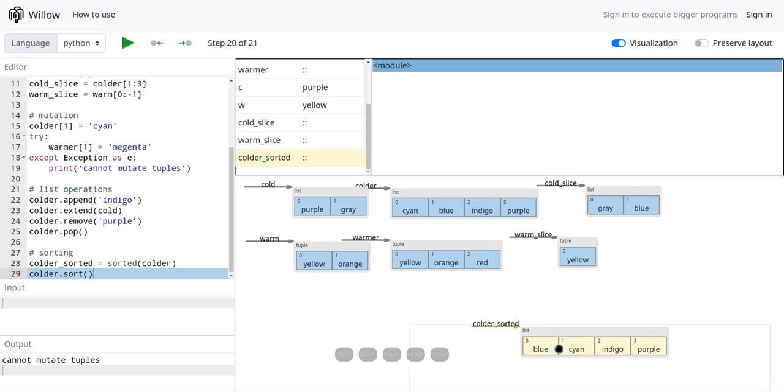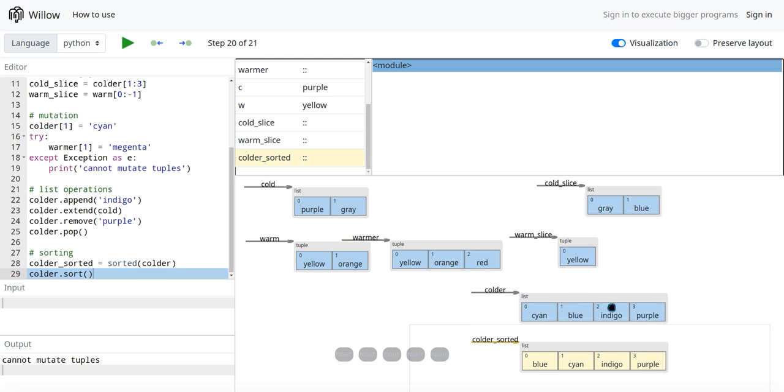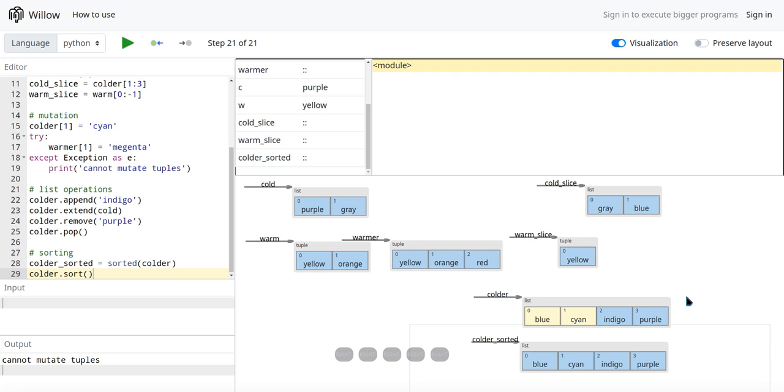Another example of mutability is the use of the list.sort function, which rather than creating a new list, sorts the current one in place. Now the program is finished. We can see yellow highlights, meaning the current scope is returning, and that the program reached the last step.